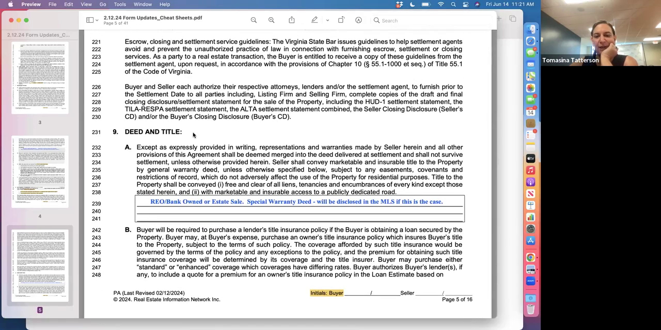Coming down here, deed and title. Except as expressly provided in writing, representations and warranties made by seller herein, and all other provisions of the agreement shall be deemed merged into the deed delivered at settlement and shall not survive the settlement unless otherwise provided herein. What I find important about this is, again, we come back to whether or not they have disclosed in the MLS if it's anything different than a regular warranty deed. Special warranty deed could be bank owned, could be an estate sale. We don't want to get into a situation where we're under contract and then finding that out. Know that before you are making your offer.